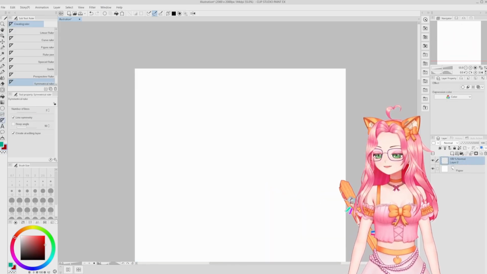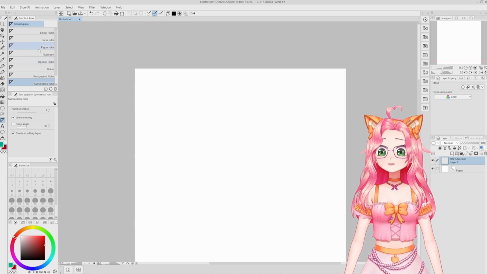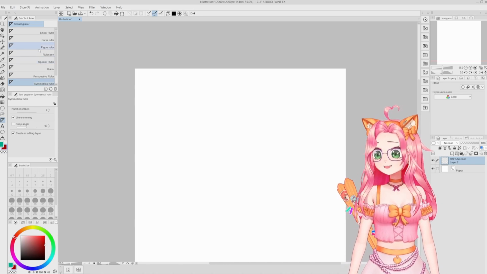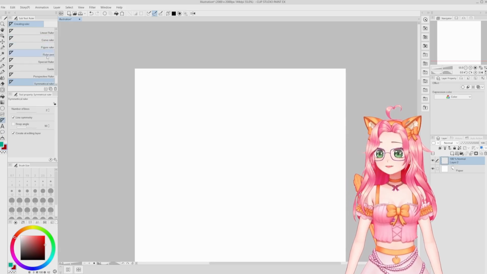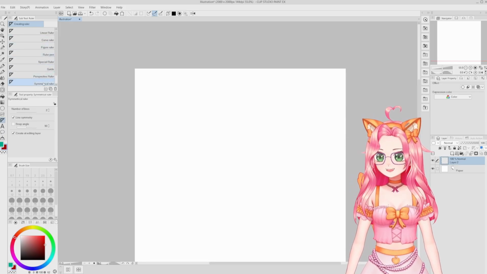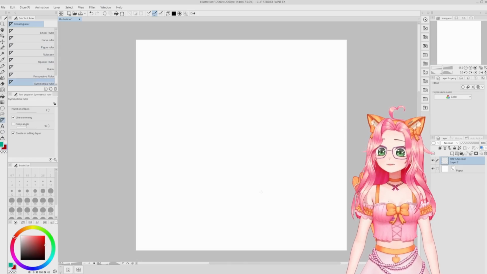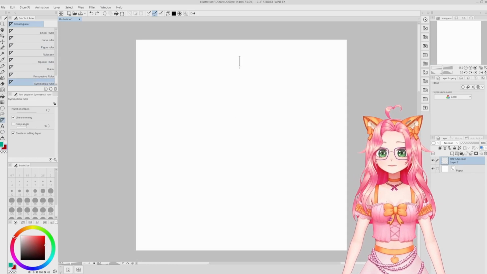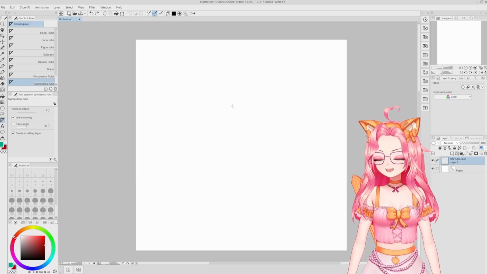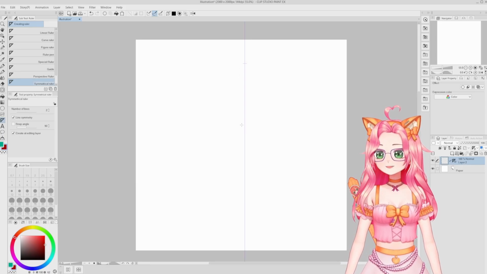Then we have the ruler. We have a lot of rulers, but I mainly use the symmetric ruler. We have linear, curve, figure, ruler pen, special ruler, guide, perspective ruler, and symmetrical ruler. I love to use the symmetrical ruler. Basically, we can just do this. But if we want to have it straight, of course, we need to press Shift. Ta-da! And now we have a symmetric ruler.